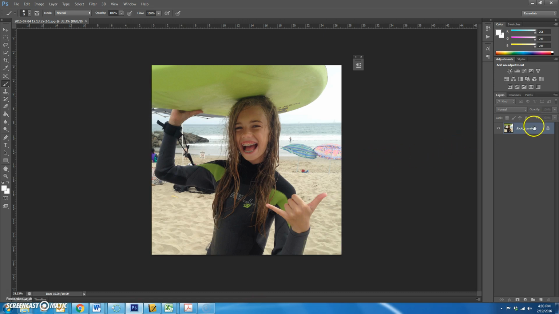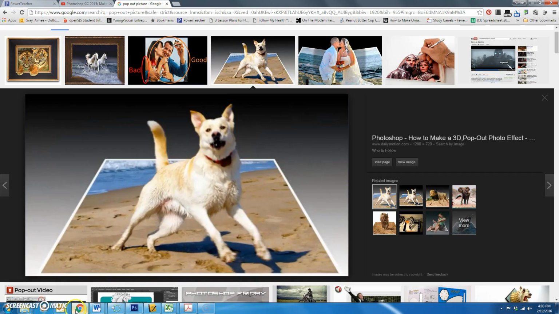So I'm going to do it on this picture here, and I'm going to first make a copy. Control J. And on this layer 1, I want to select everything that I want to pop out of the picture. Okay, I'm going to go back to here.